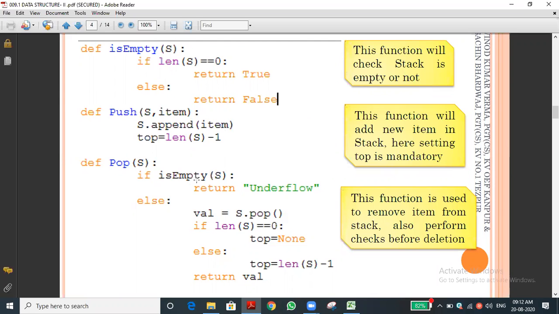Suppose it returns false, that is, if false. Is is empty returning false? No. If the condition is false, it goes to the else part. In the else part you can see val equal to s dot pop. We didn't pass any argument to the pop function, as we discussed already. The pop function will remove the last element from the stack, that is, from the list. That deleted element, for our purpose, we are storing into the variable val. So val is a local variable here.